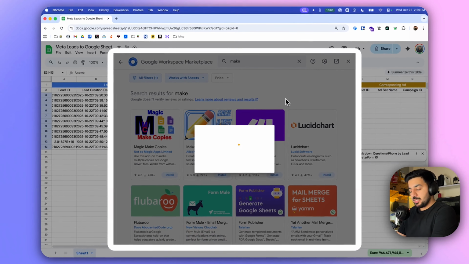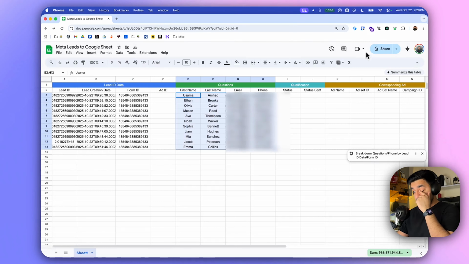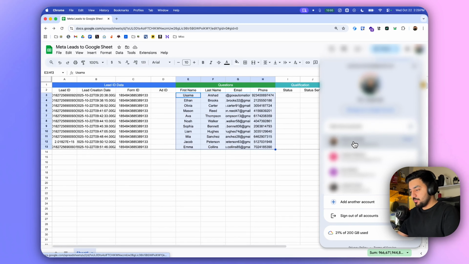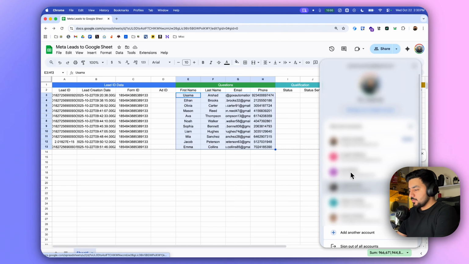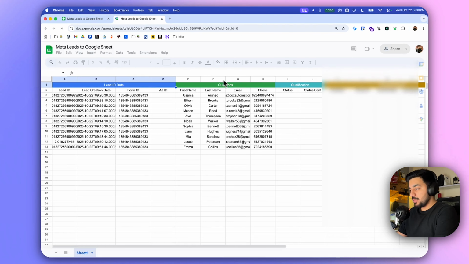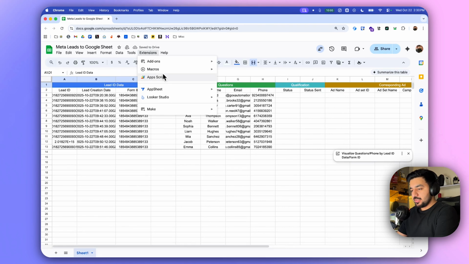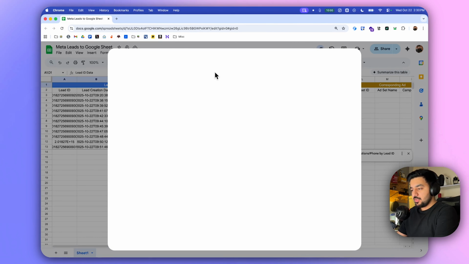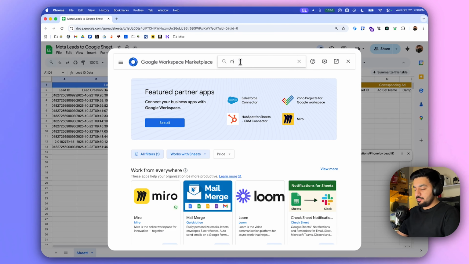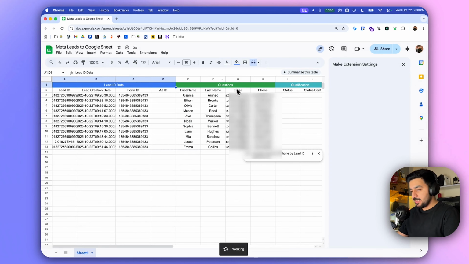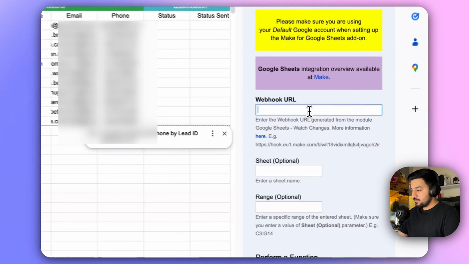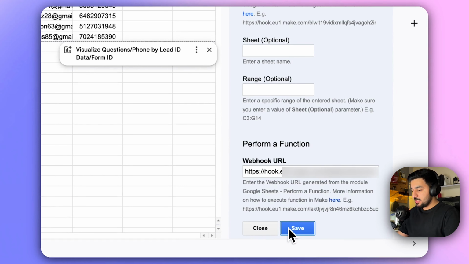This sort of error can appear if your Google account is not in sync with the browser Google account that you're using. So I'll sign in with the same Google account. So signing in with the same Google account, and now go to extensions, click on add-ons, and get install Make. Since I've already installed Make, I can see it over here. Click on settings and copy paste the webhook URL over here and here. Click on save.